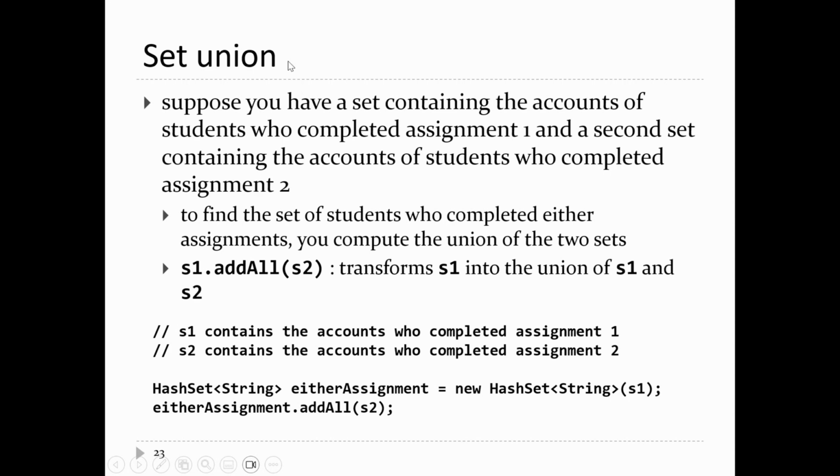Okay, so this is the set union operation. If you know what a mathematical set is, then this method basically performs the mathematical set union. If you don't know what the union operation is, then just look at this problem here. I have a set containing the accounts of students who completed assignment 1. I have a second set containing the account names of students who completed assignment 2. And I would like to know who completed either assignment. So they either completed assignment 1 or assignment 2, possibly both. If you want to know the answer to that question, you compute the union of the two sets.